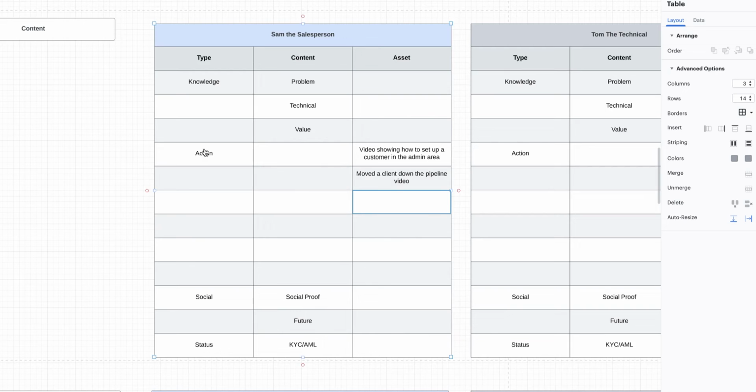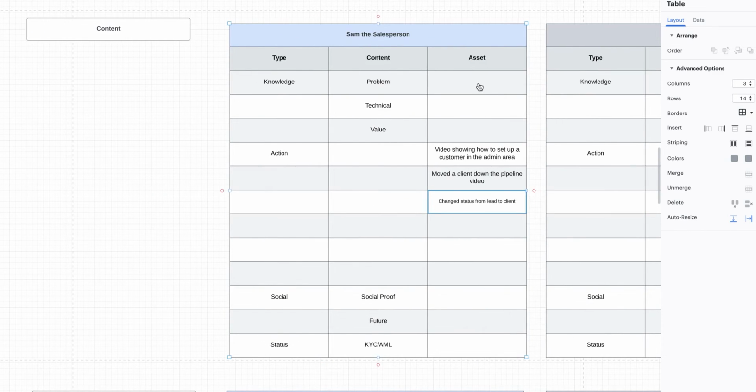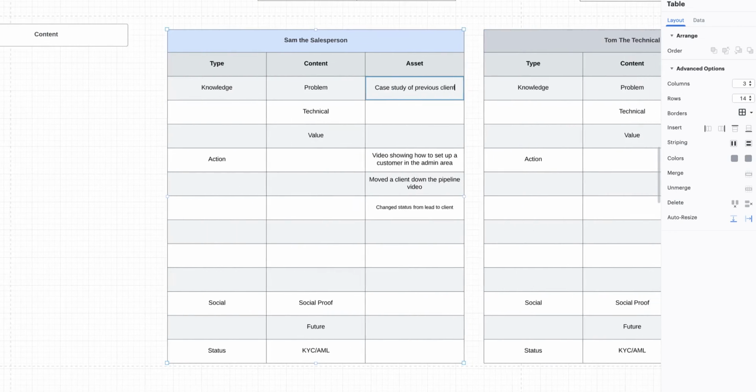So you could then have changed status, lead to client. Can you see what I mean? And you create the assets. So for knowledge of the problem, is this a sales solution? A case study of a previous client. You also have social proof.